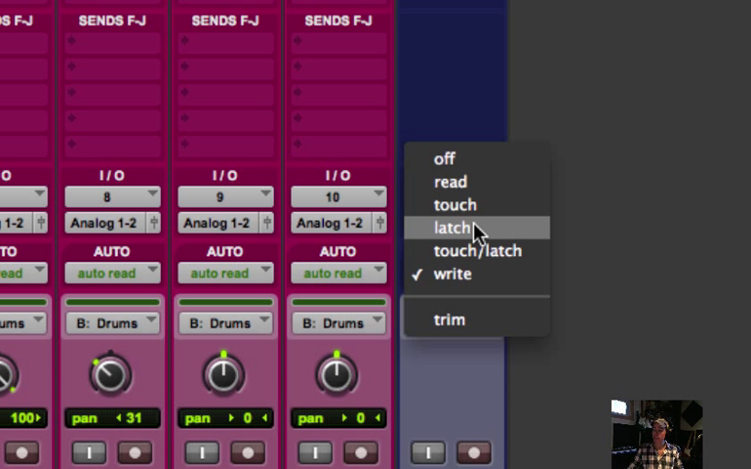Latch mode. Latch mode is very similar to touch. It only writes automation when you move a control. However, once automation is done, it does not revert back to a previous automation point. It latches to a new point and it continues there. Touch latch. In this mode, automation places a track's volume in touch and all other automatable points in latch mode. Read. In this mode, it's going to read all your automation and play it, all your moves and such.